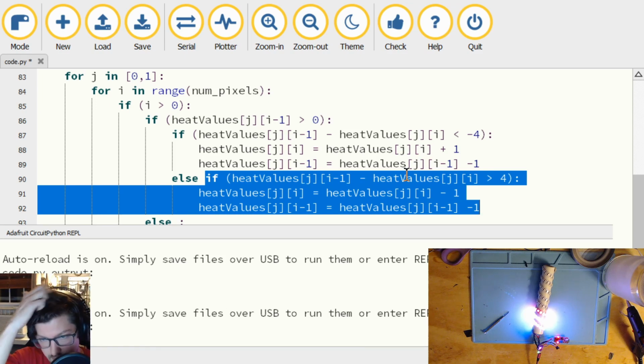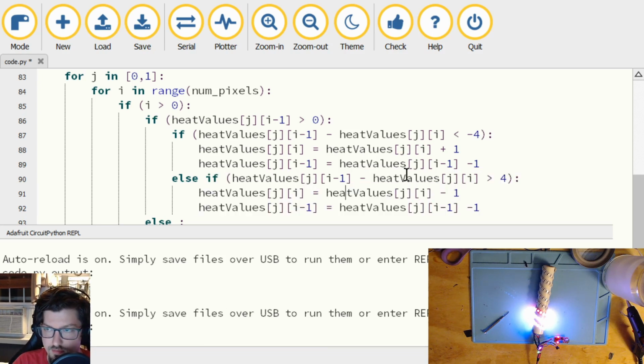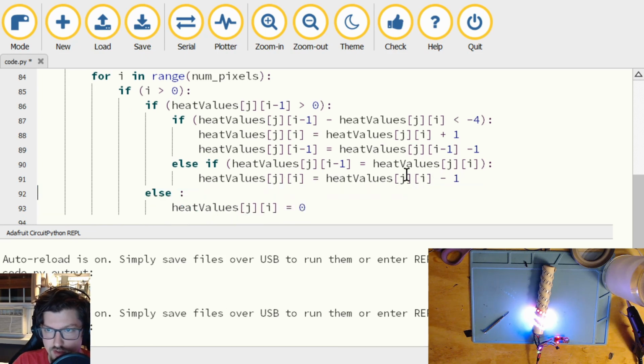All right, so if we're too low. All right, so if we're the same. So if heat values equals our current value, okay, so if our values are equal, then let's subtract. Because we don't want to stay at that, you're going to quickly lose heat. Okay, so I is I minus 1. Okay, fine.